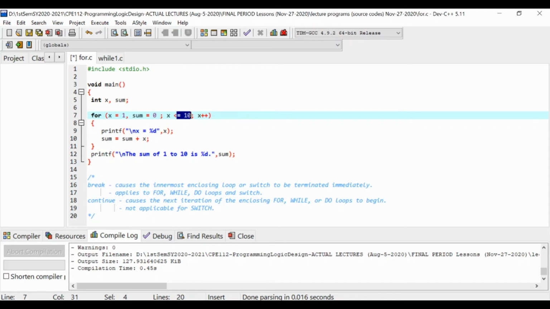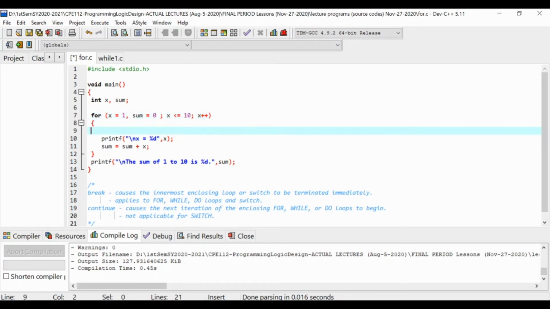But if we're going to put in here an if statement, we say if x is equal to 5. Now recall the equality operator is the double equal symbol. So if x is equal to 5, then we want to break the for loop. So what do you think will happen?